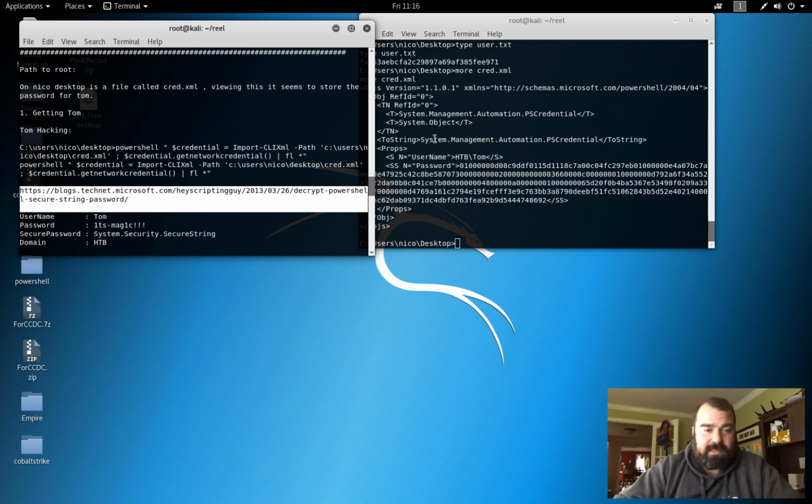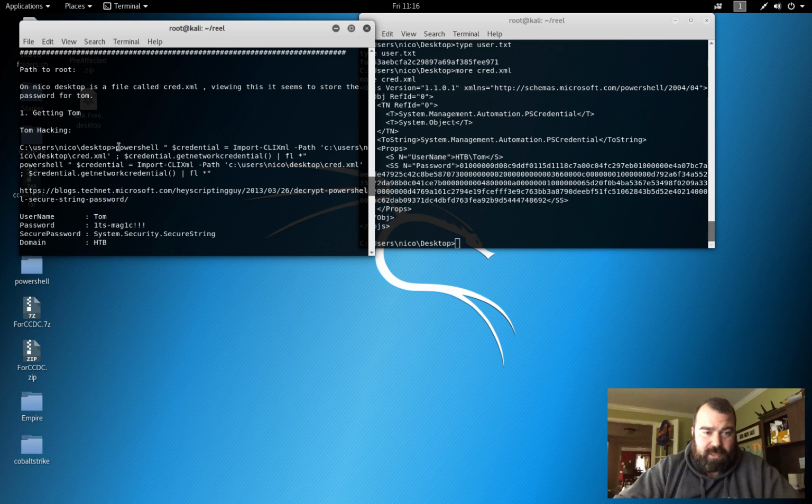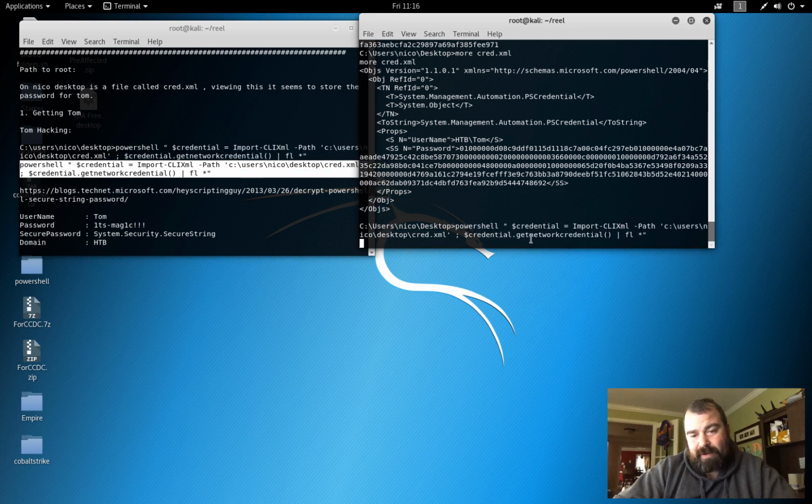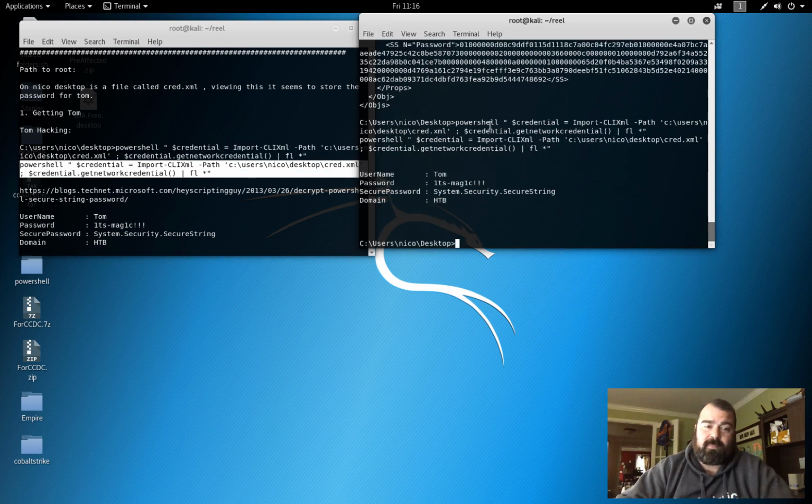So the easiest way to do it is use PowerShell. So here I have the PowerShell command I use. $credentials = Import-CliXml, the path to that file, which is cred.xml. Then $credentials.GetNetworkCredential(), so we're going to get that object, and then we're going to output it. Go back and just verify your notes, right? So we copy it, we put it in there, we get the fancy output, and the username is Tom, password is 'magic' with 3 exclamation marks, right?